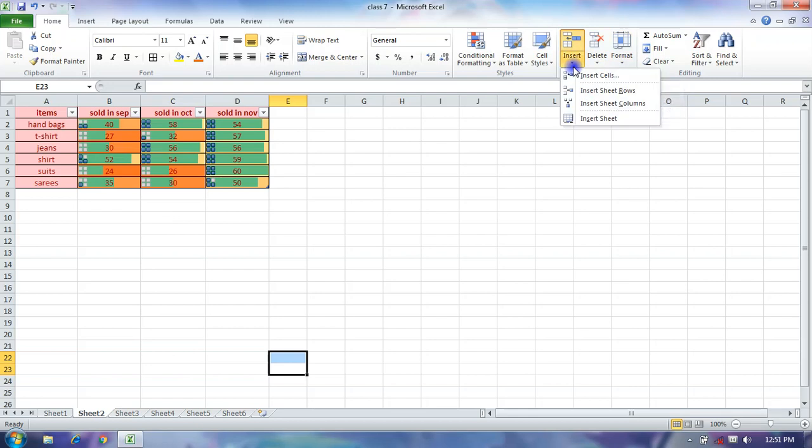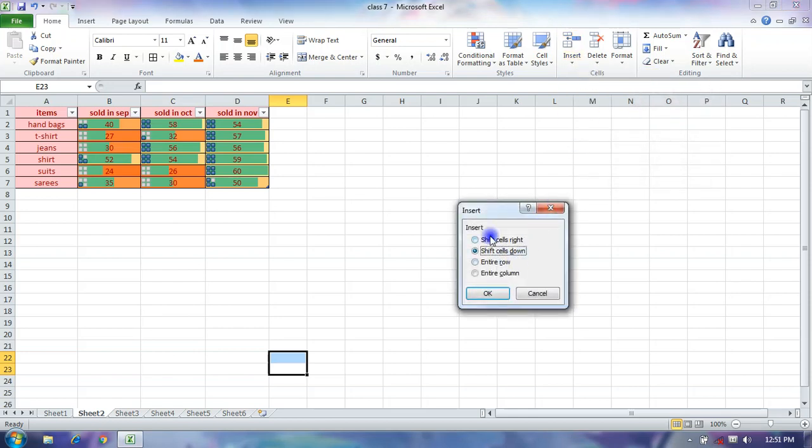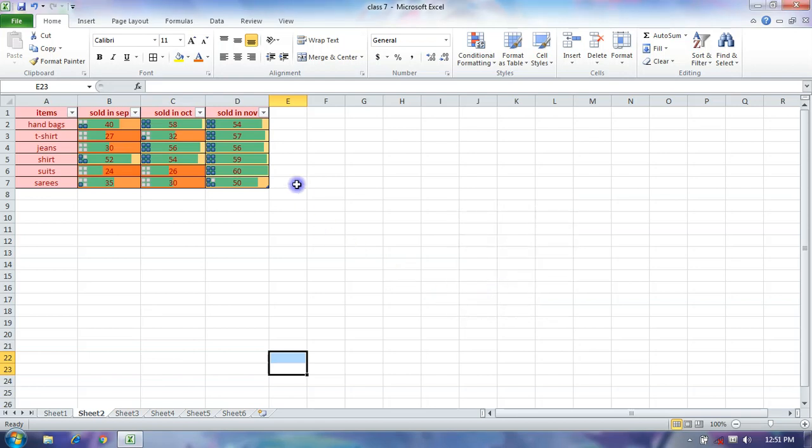Cell: insert, delete, format. If you want to insert a cell, sheet row, sheet column, or new sheet, you can insert from here. Insert cell from shift cells right, shift cells down, entire row, entire column. So you can shift cells down or shift cells right. Okay, so it inserts a shifted cell.